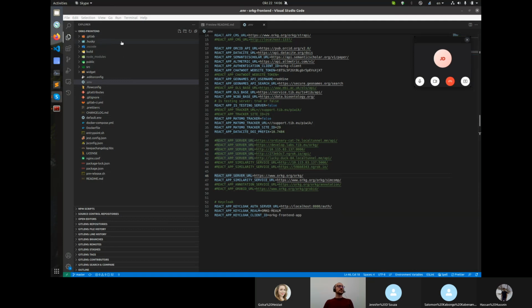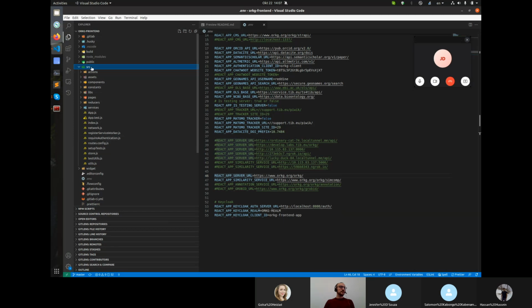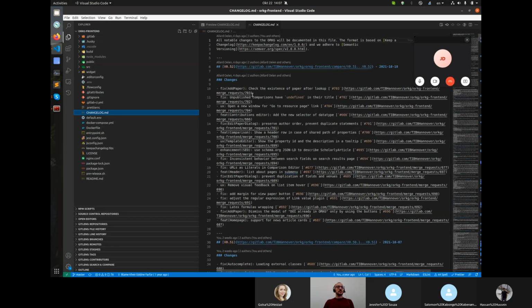Okay, now I'm going to explain the code structure of ORKG frontend. First of all, the main folder is src, which contains the source code of the front end. We will explain those files and how we structure them, and build and public, and also some files here are related to either configuration or deployment setup, or some generated files, auto-generated files like the changelog. So in the changelog, we have the list of changes in ORKG versions, and it's automatically generated.